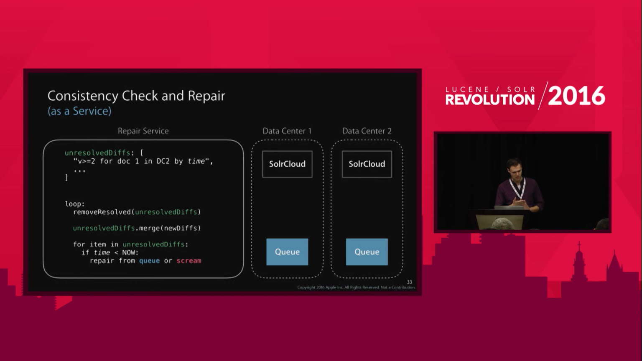And the repair process is this. We assume that it's in the queue. So let's say we keep a retention policy of like a week in the queue. That gives us a week of time where we might be able to find that update. So you go to the queue, scan the whole thing until you find an update with the version of the document that you think is missing, and then you submit it to the appropriate Solr cluster.